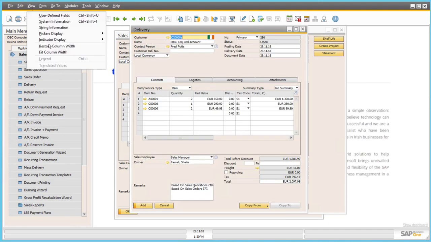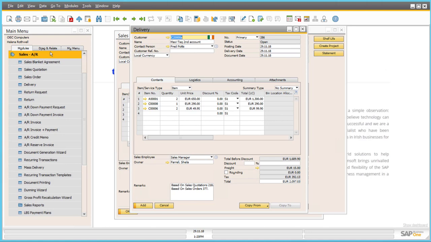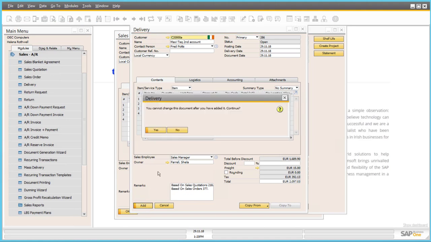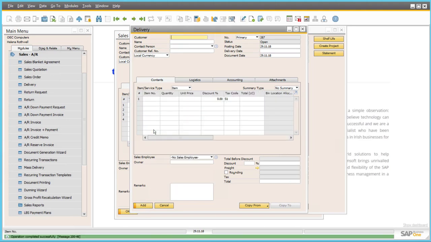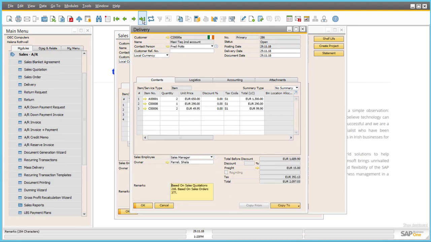We can go up here to View and Fit Column Width to make these fit in a more readable fashion. So let's add our delivery docket. And again, the same as with our purchase process, operation completed successfully. Again, we can go to our last delivery docket and send it to invoice.